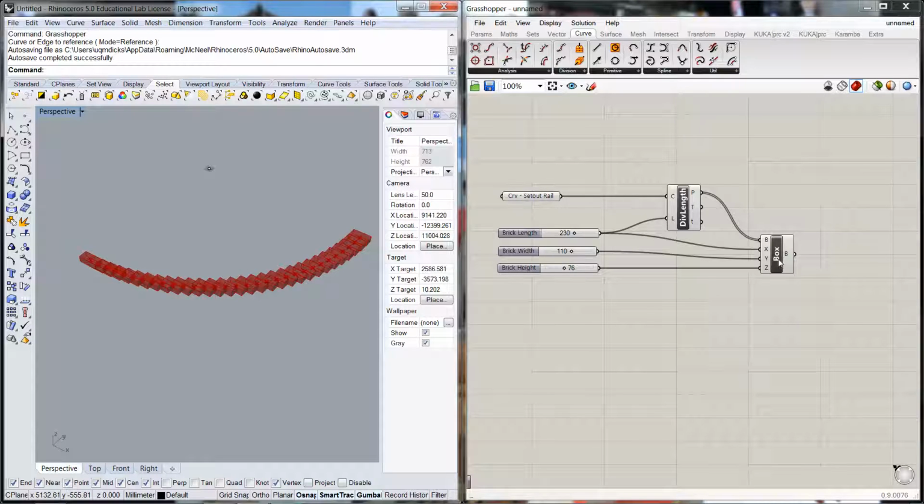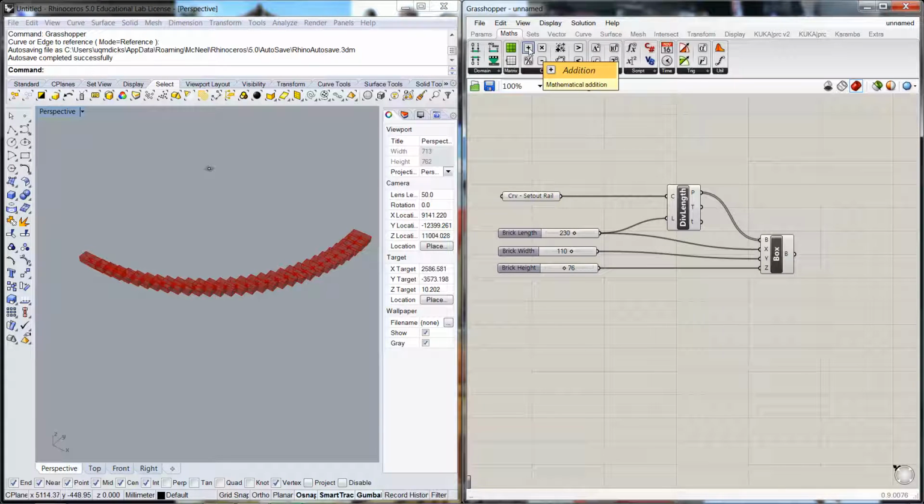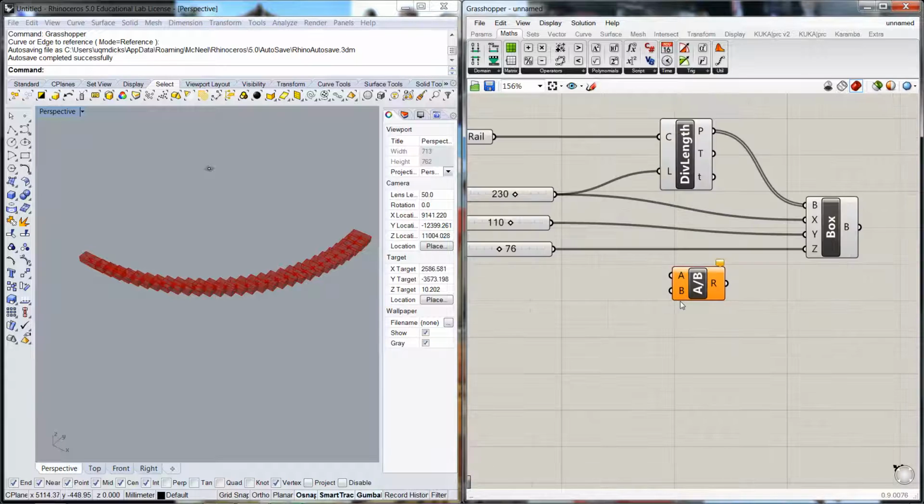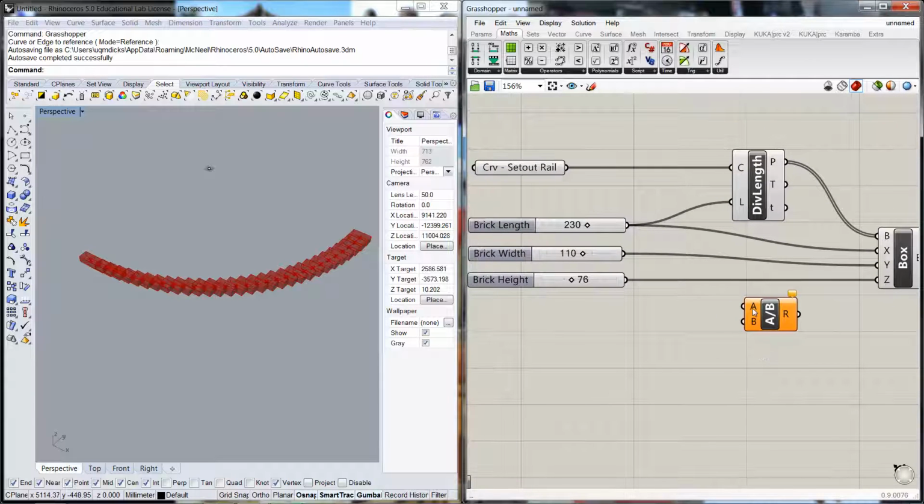In fact, to get our correct brick size to work for this box, we need to halve the value going into the box. To do that, we can go into the maths and get a division operation, or if we double click and just type divide, it'll pull up our division already. Now you can see here's our mathematical equation: A, the item to divide, and B, the number that we're going to divide it by. So we want the brick length divided in half, but we need to establish an input parameter.